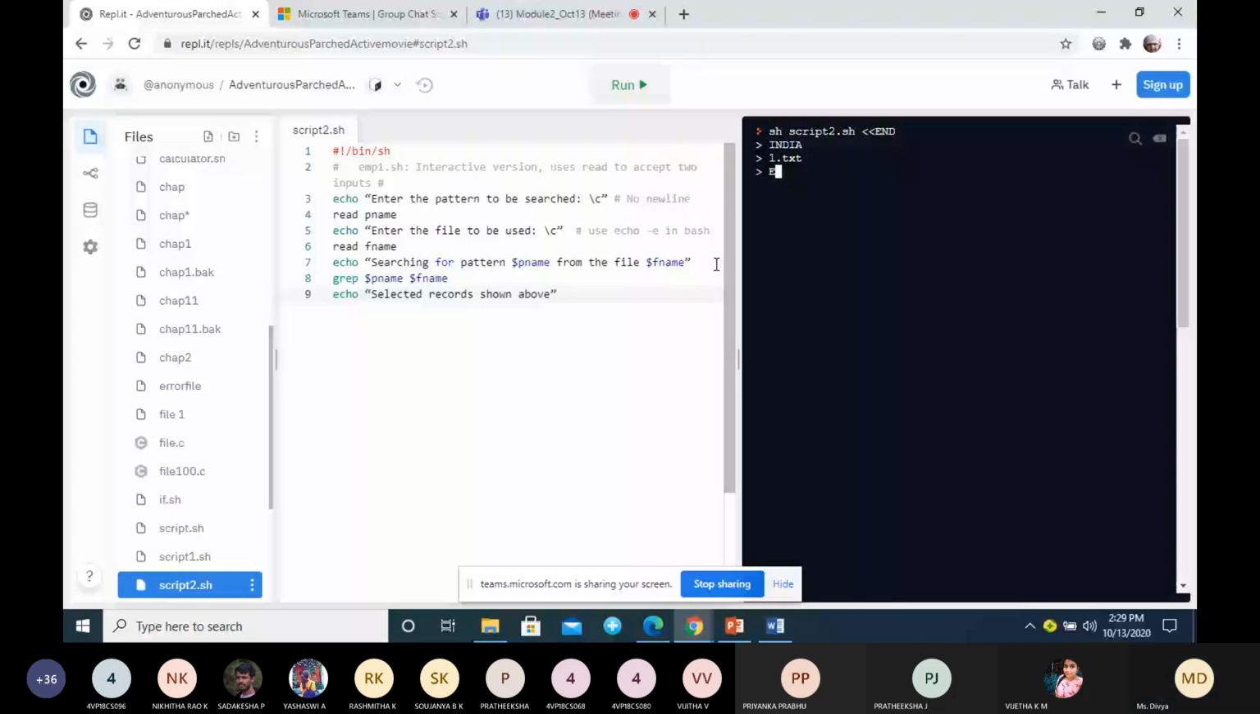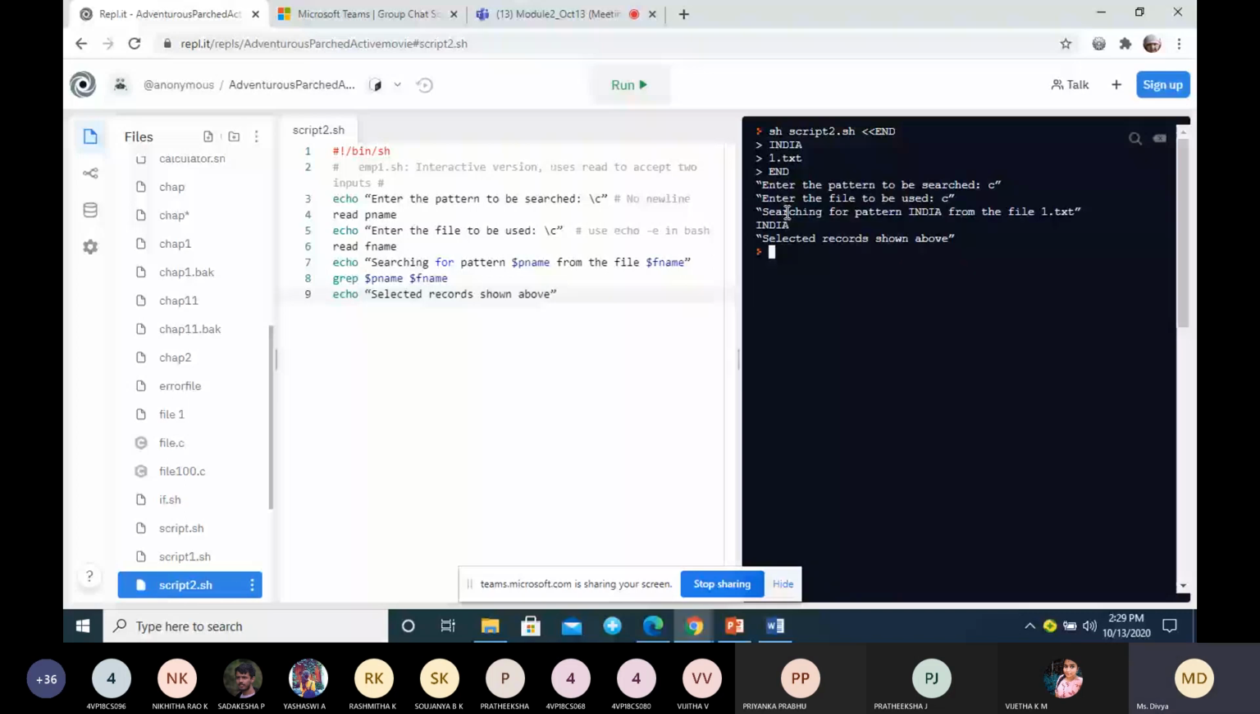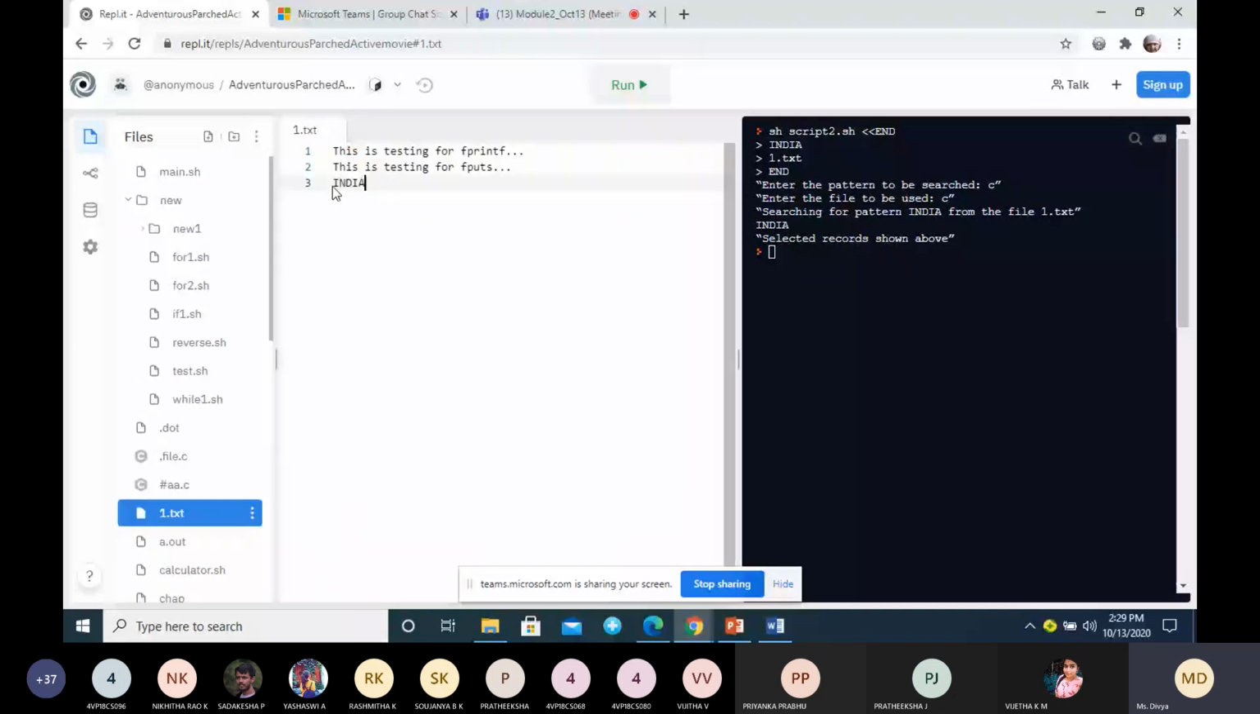You can see the output. Here we are not specifying the read for pattern name and file name separately, but in the file itself we are specifying the pattern and the file using a here document. You can see it is searching for the pattern India from the file 1.txt. In the file 1.txt we have the pattern India, capital letter India. So it will display that India and it will display the selected record shown above.